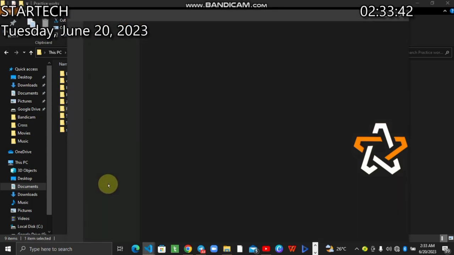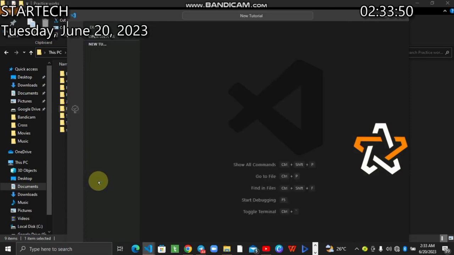Now your Visual Studio Code is opening with the new folder, the folder that you opened in your documents. Now the Visual Studio Code is opening successfully.